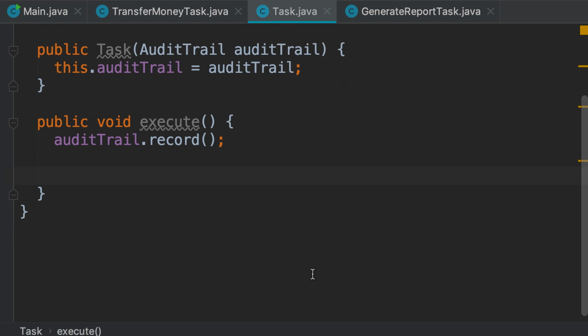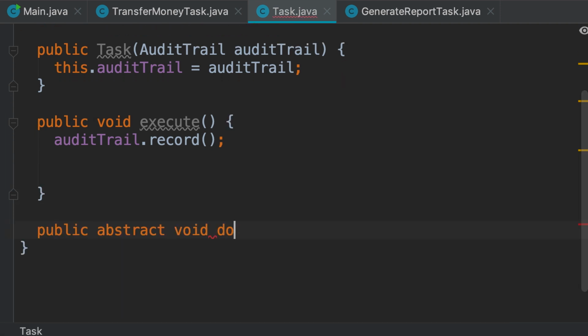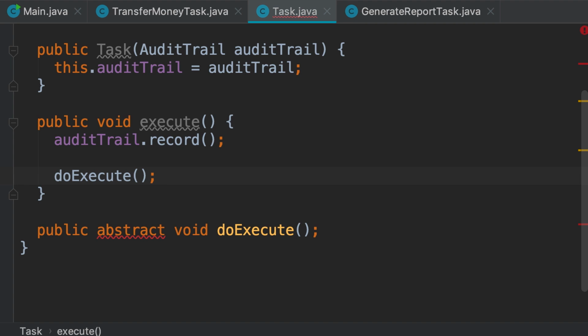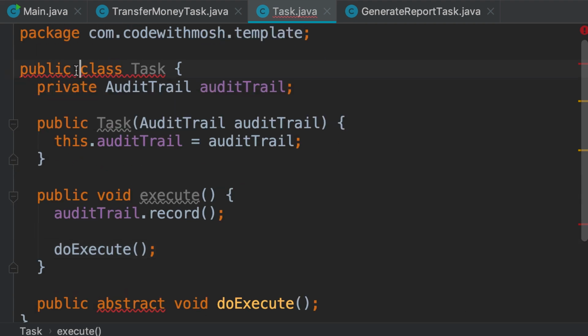So here we need to add an abstract method, public abstract void doExecute, and then call it in our template method. So doExecute. Now, because we have an abstract method in this class, we should mark this class as abstract as well.